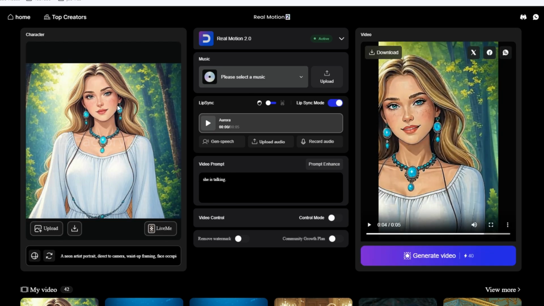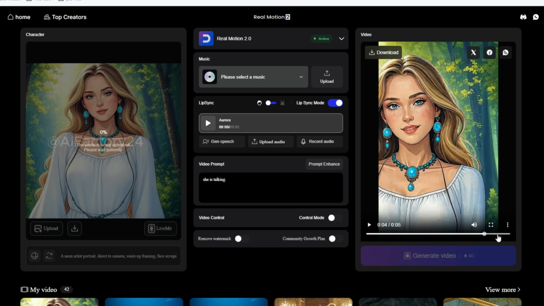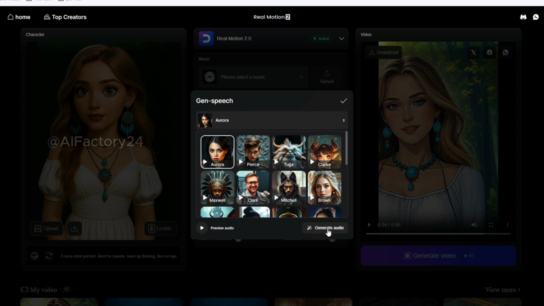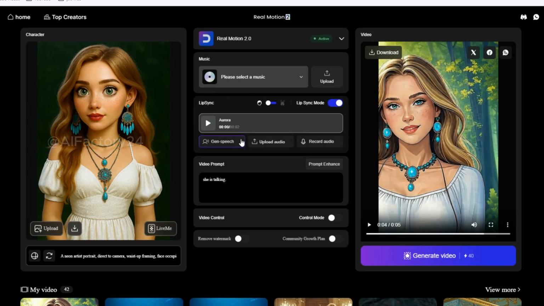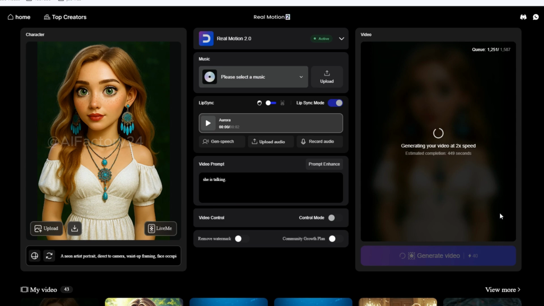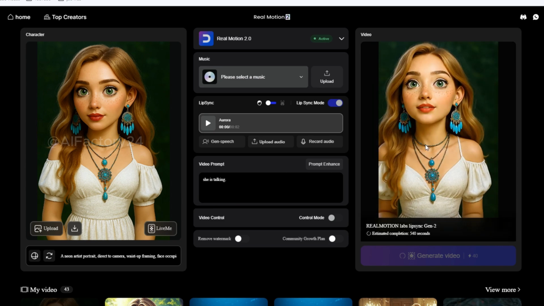Let me walk you through creating another 3D animation. Start by uploading the image, enabling lip sync mode, selecting the voice, and adding the text for your character. Generate the voice, then input your prompt for the video. Finally, generate the animation. The process is swift, and the final output is of excellent quality.